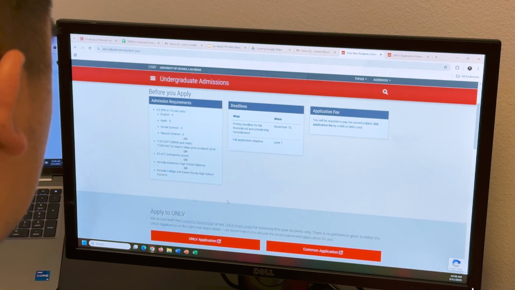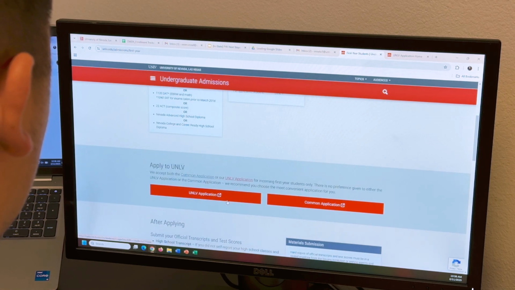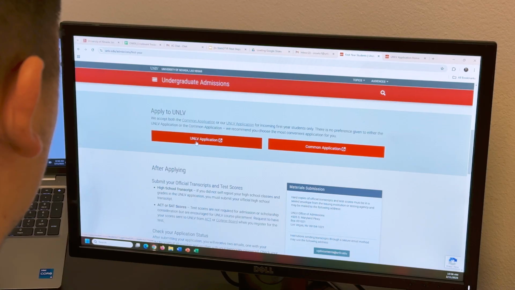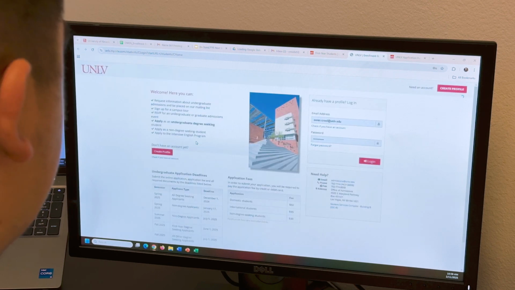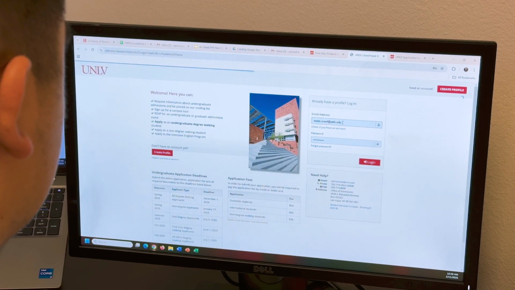And just scroll down a little bit and you'll see two red boxes pop up, and it's going to be the UNLV application or the common application. Today we're going to focus specifically on the UNLV application, so we'll click on that there and it will take you to create a profile through UNLV.